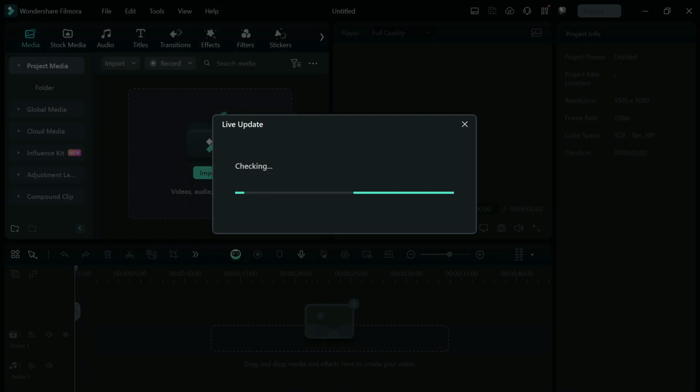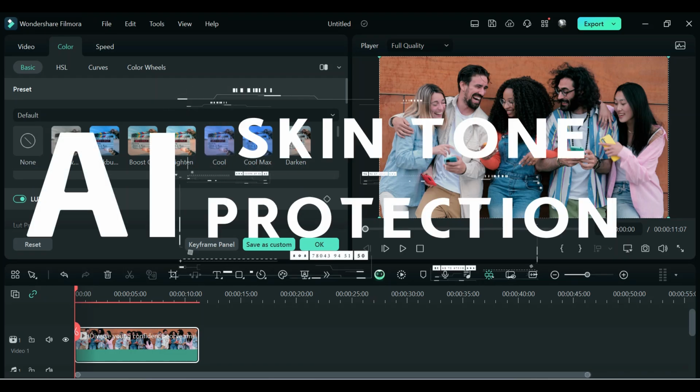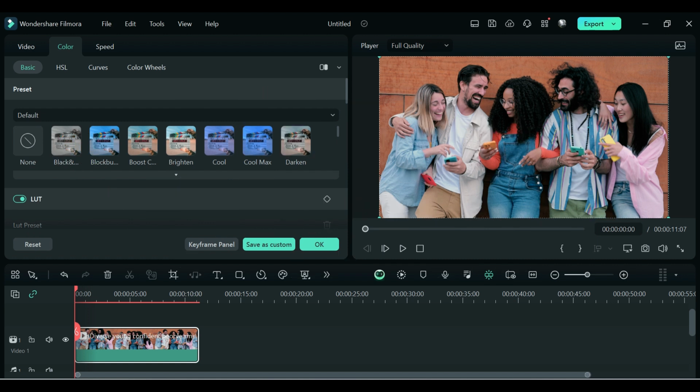Without further ado, let's proceed with our tutorial. The feature that we'll be using today is called AI Skin Tone Protection. Like the name suggests, it's about protecting the skin tone of the people in the video. What happens is that when you change the color or you add a different color like green, you'll still see the same skin tones of the people, only that maybe the colors of their clothes and the background might change.